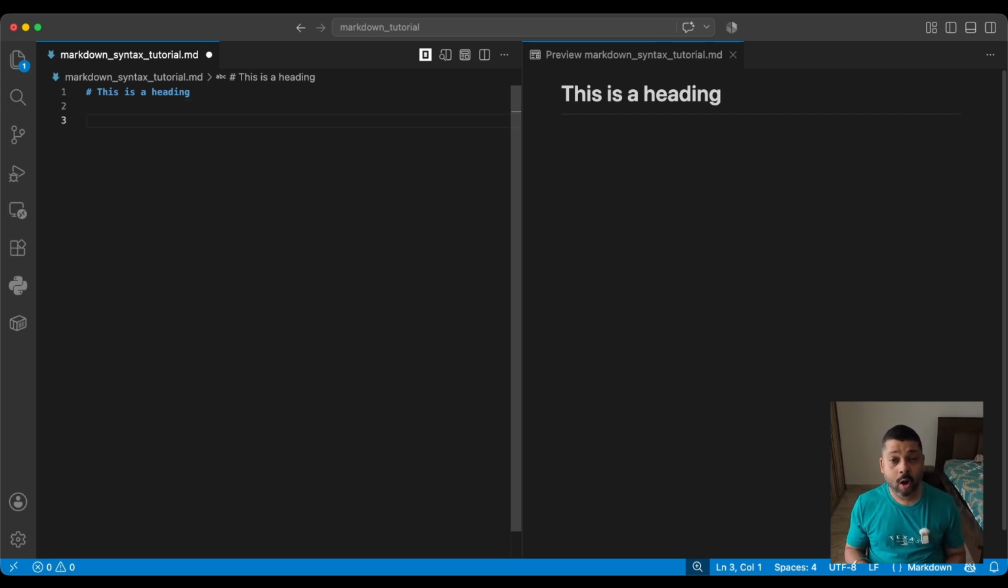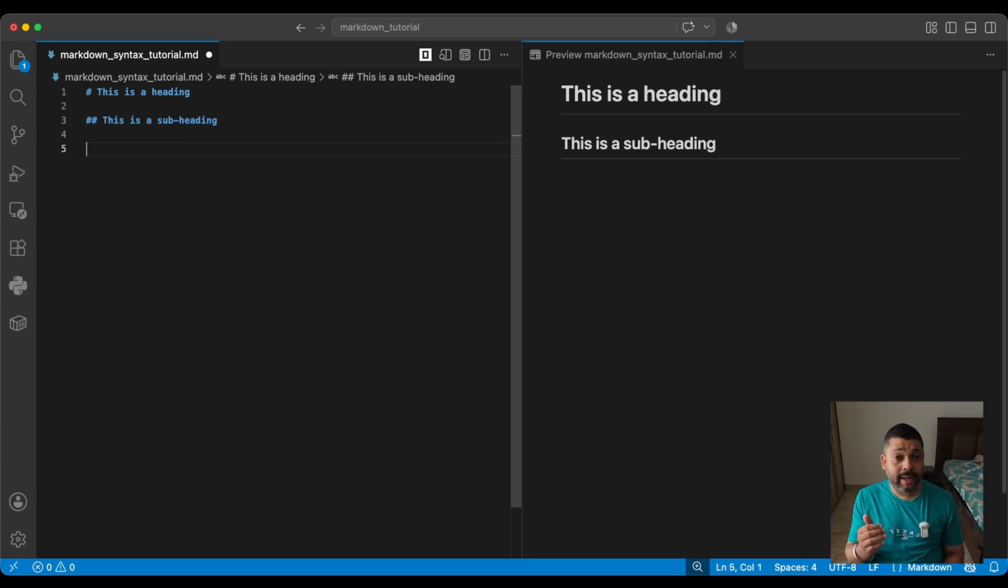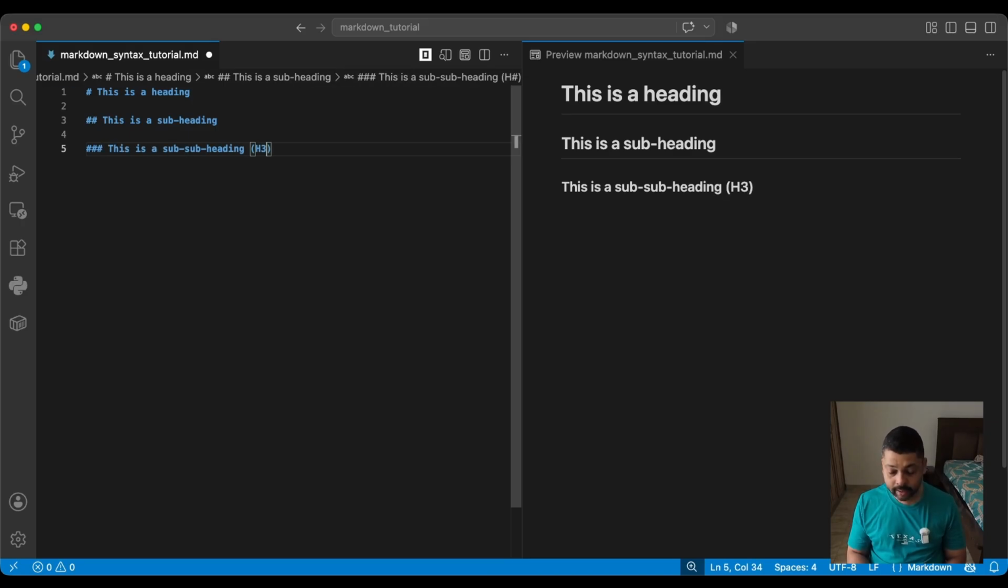Right now, how do you define a subheading? It's very simple. You just type 2 hashes. This is a subheading. Now we have a subheading here. Easy. And now if you want to create a H3 or a heading 3, which is smaller than a subheading, like a subsection you can call it, all you have to do is 3 hashes. This is a subheading, or we can call it H3 also.